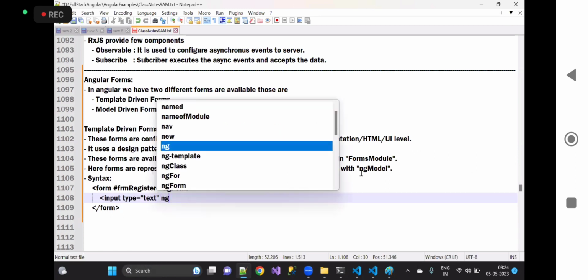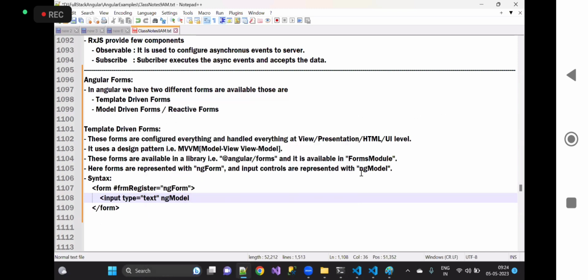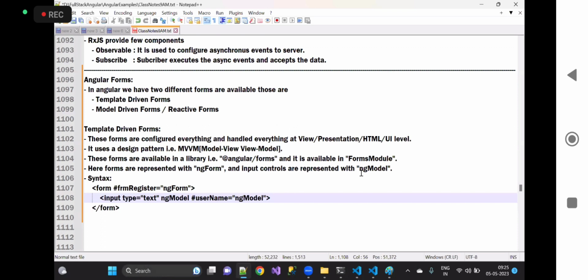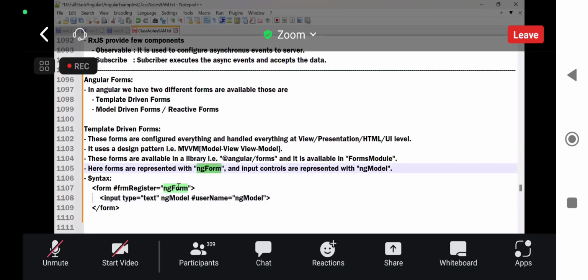And also it should be given an ng model, and also create a reference variable. Maybe you can give any name to this one. I'm giving username is equal to, one more time you can give an ng model key. That is what this point tells. A form is represented with ng form, and input control is represented with ng model.